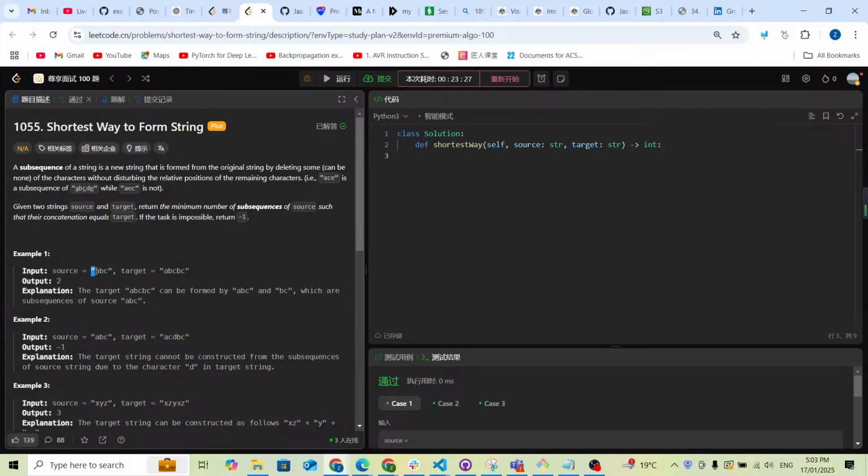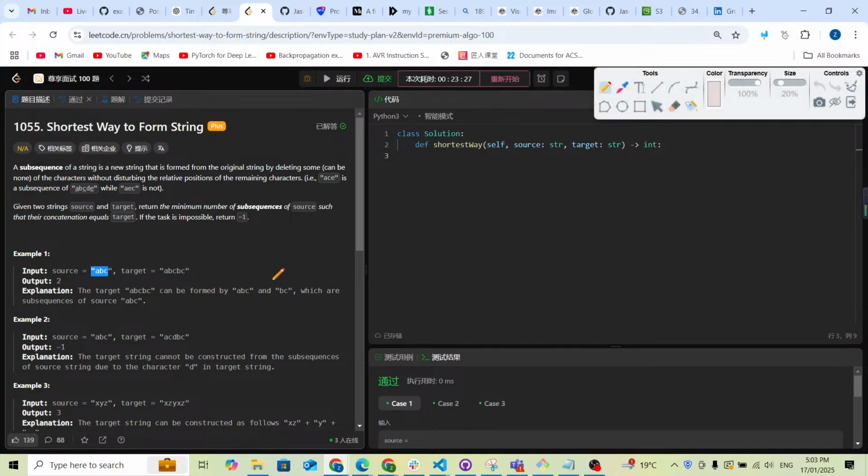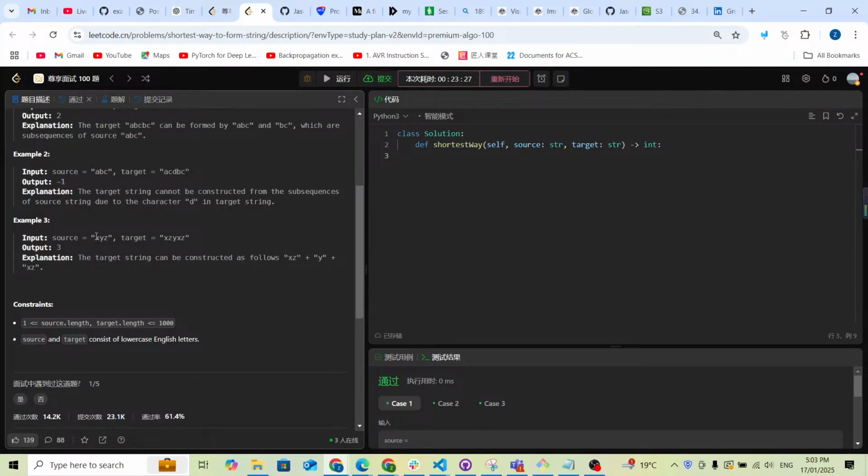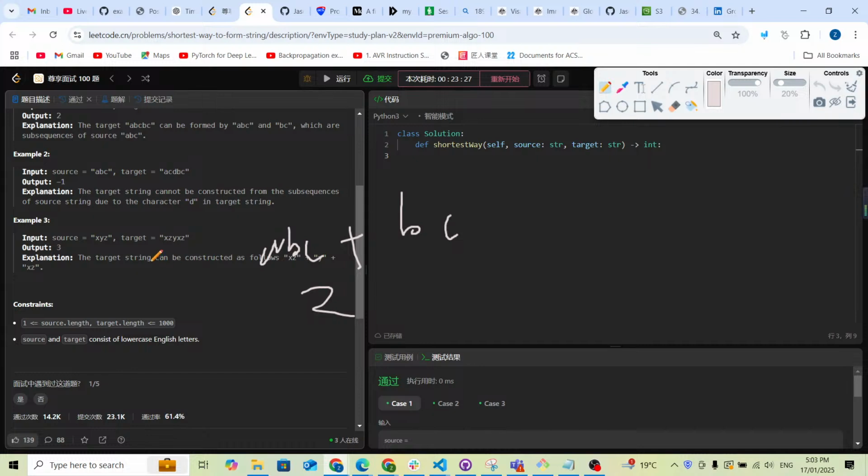Basically we want to find some subsequences from the source and concatenate them to make the target. For the first example, we can choose ABC, and then we choose BC. So it's 2 steps. For the second example, there is a D inside the target, so it is not possible because there's no D inside the source. For the third example, we can choose a subsequence XZ, then a subsequence Y because there's no YX, and then a subsequence XZ. So there are 3 steps.